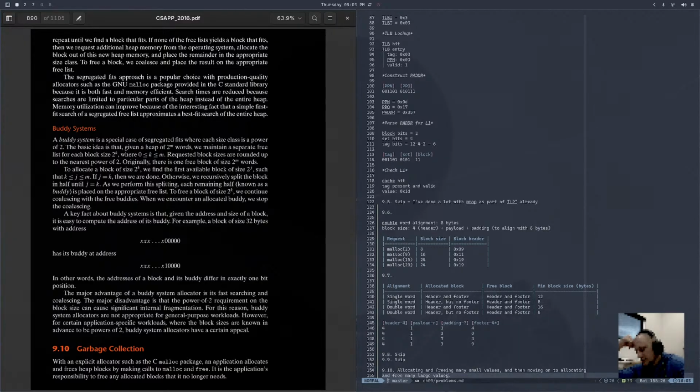The segregated fit approach is a popular choice with production quality allocators such as the GNU malloc package provided with the C standard library because it is both fast and memory efficient. Search times are reduced because searches are limited to particular parts of the heap instead of the entire heap. Memory utilization can improve because of the interesting fact that a simple first fit search of the segregated free list approximates a best fit search of the entire heap.